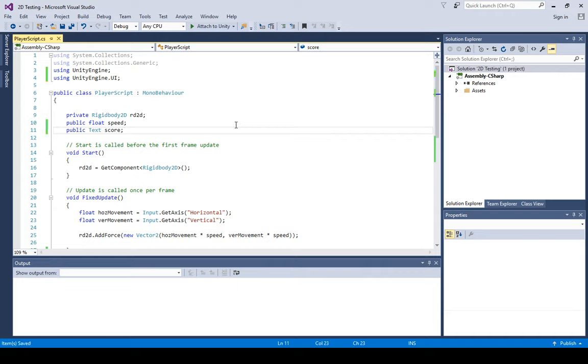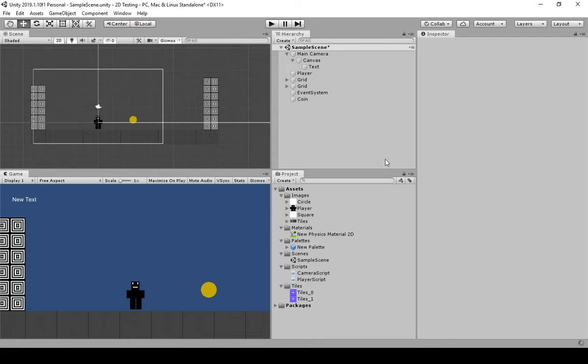And Control S. Similar to the way that we were using the public float speed to change a value in the Unity editor, now we're going to take the same approach by associating the text that's part of the canvas, that's part of the camera, to this variable. So now that it's created, let's move back to Unity.